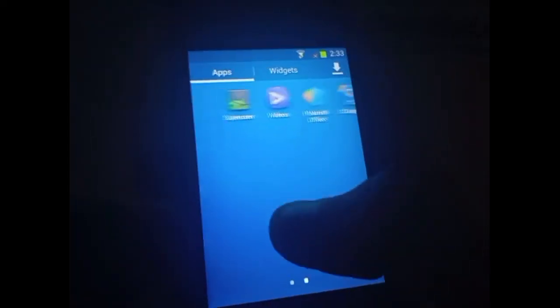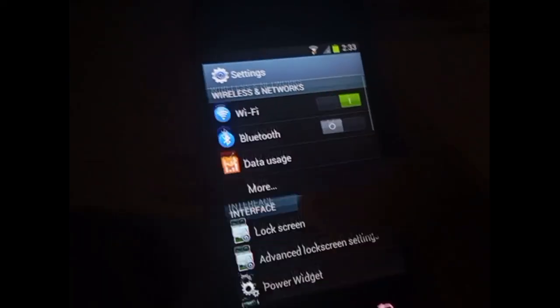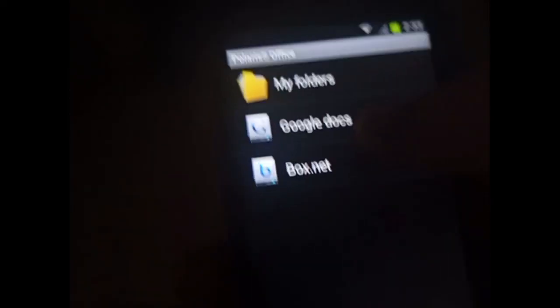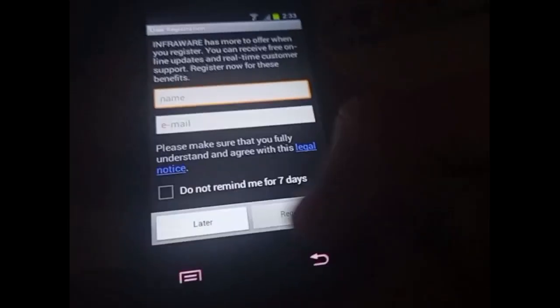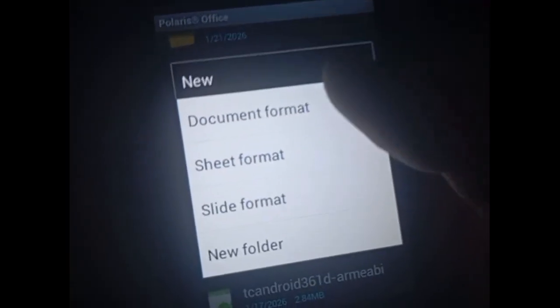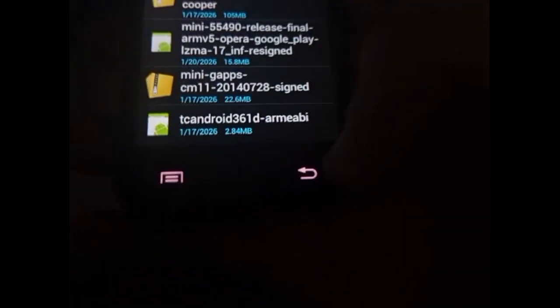So how much storage are we using? Let's try to launch some apps and find out. First up is this one, the Polaris Office. So old, the Google Docs has the old logo. What is this? You can create new files, got document, sheets, slide, new folder. So that's like a pretty full suite, like file manager or something.